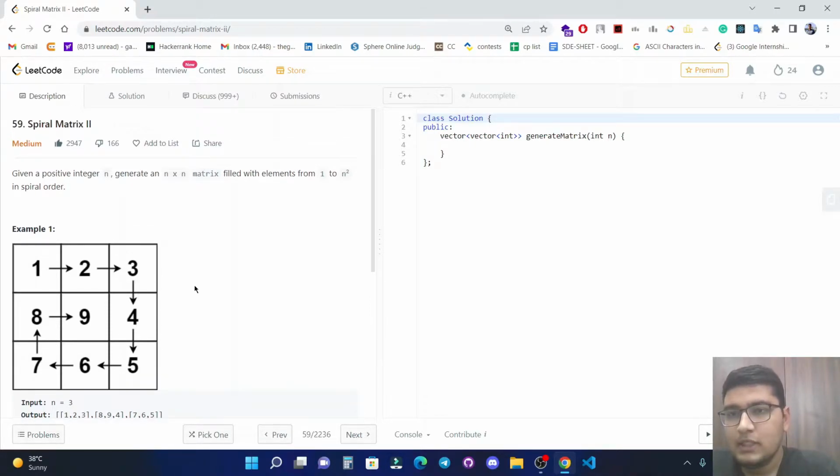Alright, so this is a pretty easy question. We just need to do a matrix simulation here. So let's quickly code it up and we will understand in each step what we need to do.